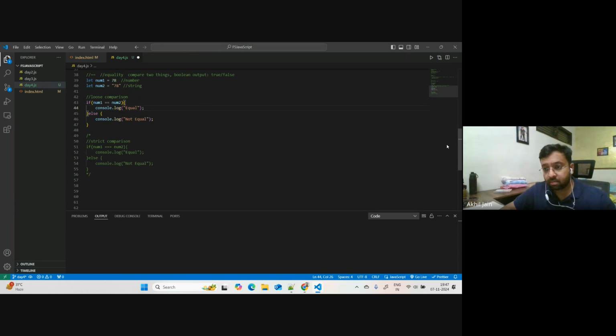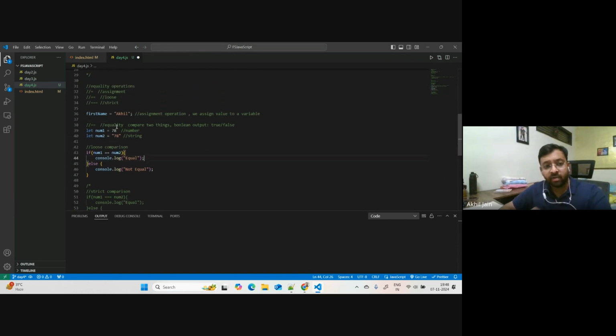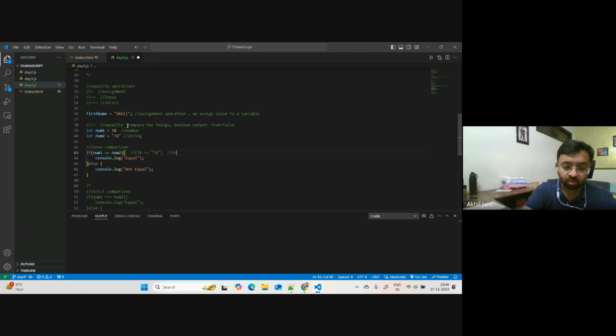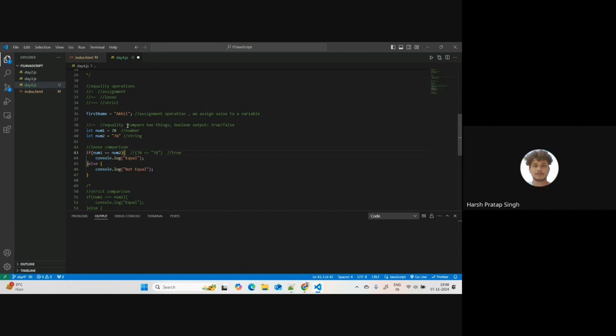Okay, so if I now run this logic to compare 78 equals to 78, what output should I get? Should it return true or should it return false? True. Equal. It should return true. Okay, why true? Because here it is not checking the type of the variables.